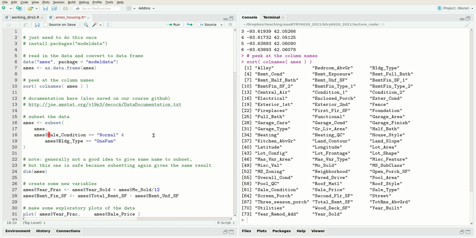to only cases where the sale condition is normal. I'm also going to just look at one-family houses as opposed to multiple family houses or condos or things like that. So this will control for a lot of things, and it also removes some of these outliers. I'm going to use the subset function in R.